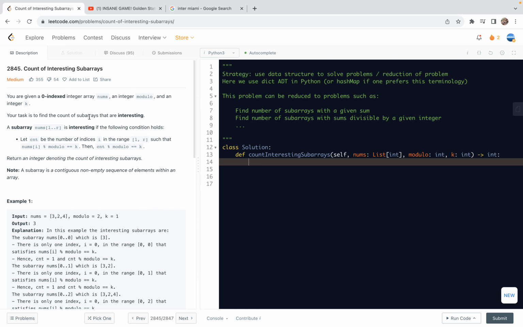So here we are given a zero-indexed integer array called nums, an integer modulo, and another integer key. Our task is to find the count of subarrays that are interesting. The definition of an interesting subarray is the following. Let's assume this is a subarray starting from index L and ending at index R.